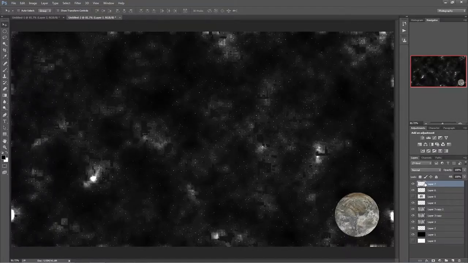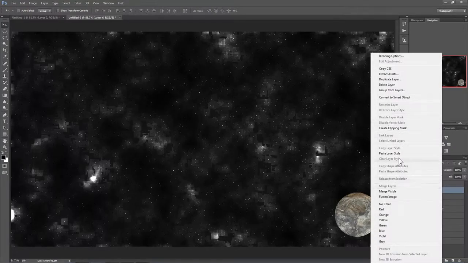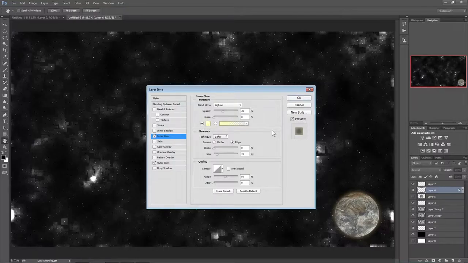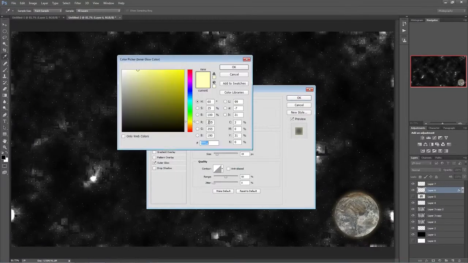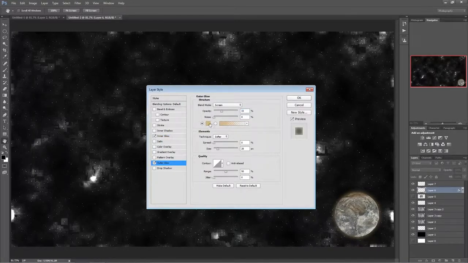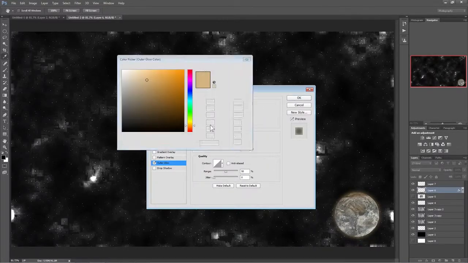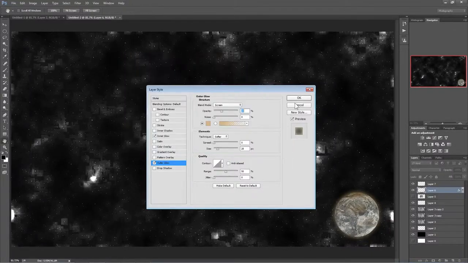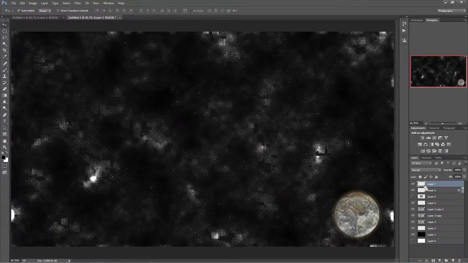Control J. Use these effects to give it that glow, in this bright color range. And outer glow, same thing, copy the settings, and in that color range as well. You don't have to choose the same colors. Click OK. Control, click that. Alt, delete. Keep it selected. And click that.